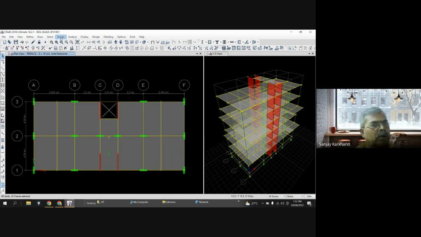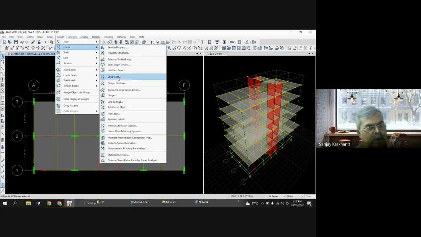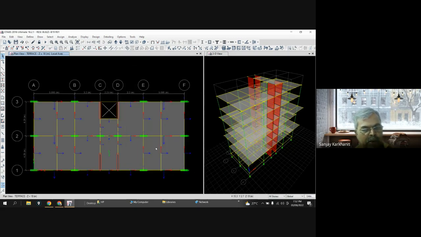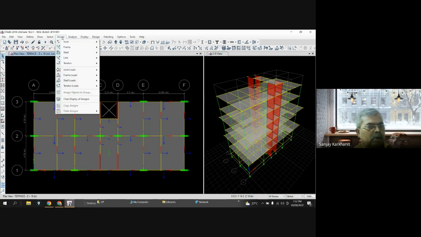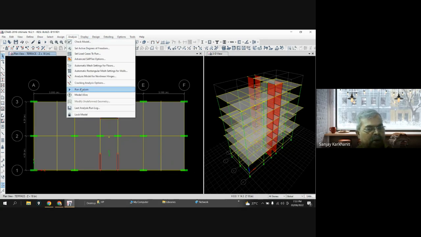So you can go to assign, and in assign you can go to frame, and in frame local axis, now it is 0. So apply and close, and go to assign and clear display of assign. So you will see that now the orientation is something like this. Let us analyze this and see whether the torsion has been reduced or you still need some additional things to carry out. Okay, so go to analysis and run analysis.